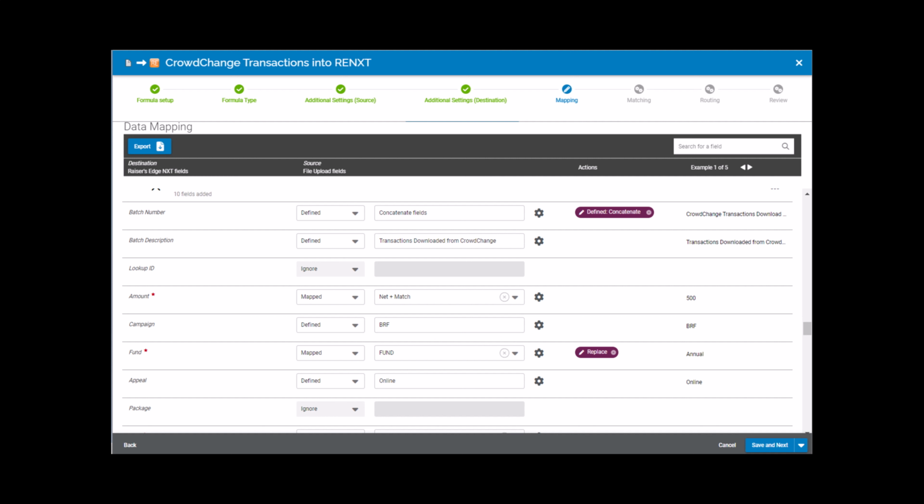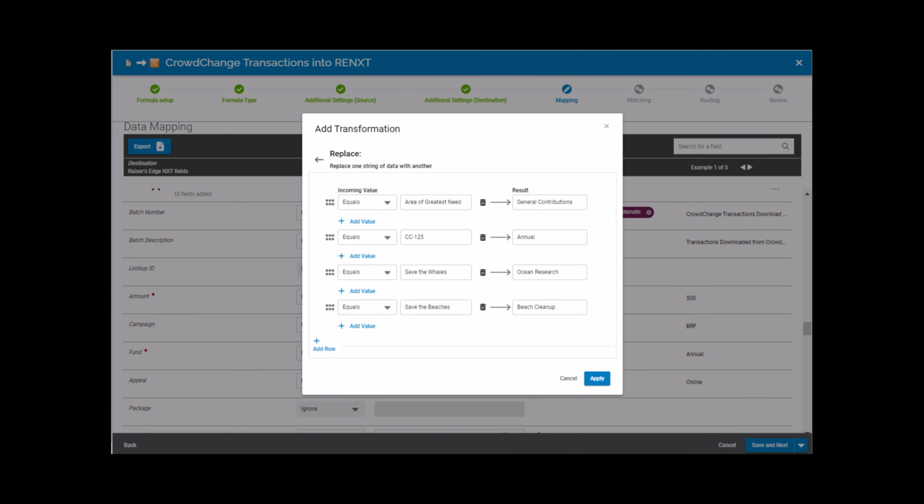It's as easy as selecting the field in Razor's Edge and then selecting to map it to the appropriate field from CrowdChange. I can also clean up data from CrowdChange before it's transferred into Razor's Edge. For example, if names from CrowdChange were entered in all caps or lowercase, I can apply cleanup rules to proper case. I can also set telephone and postcode formatting. And in this example, I'm replacing the CrowdChange public fund names, listed on the left, with the fund names stored in Razor's Edge, listed on the right.